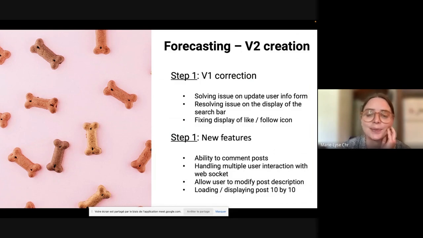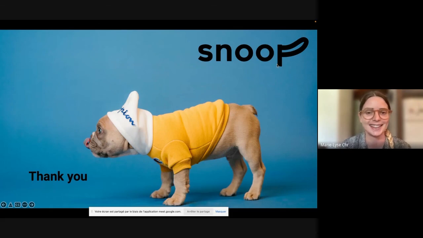And then loading and displaying posts 10 by 10. For now, it's not a problem because I just have like 10 posts on the platform. But when I have more posts, it will be important to have a limitation on the posts that are loaded at once. So that's it for me.